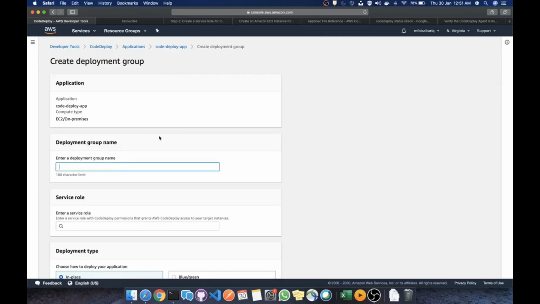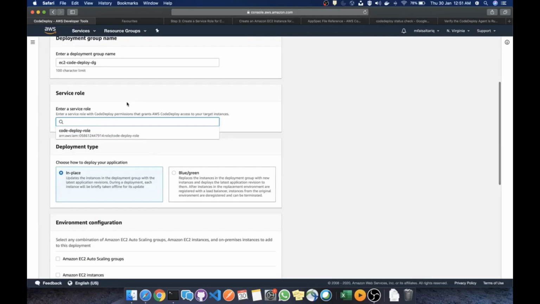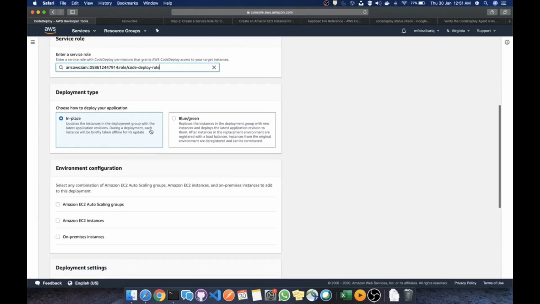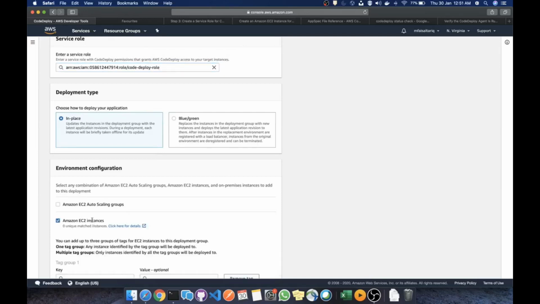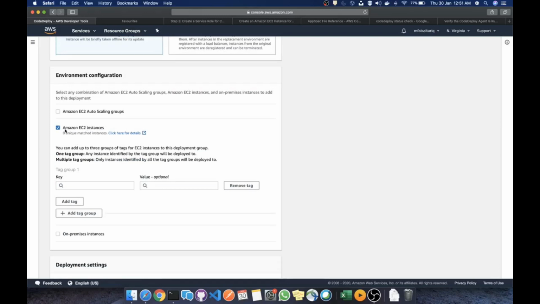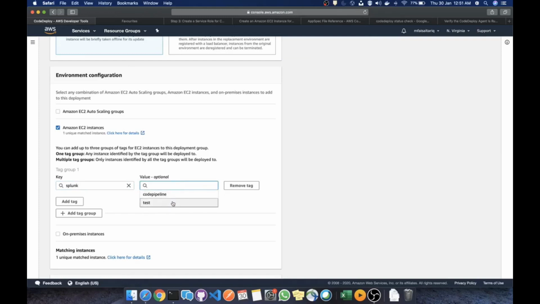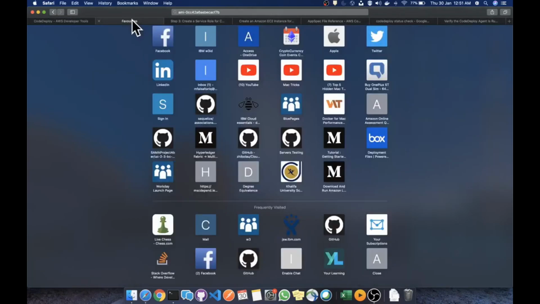So I'll name it, let's say, EC2 code deployment group. And you can see that it already shows me an option with the CodeDeploy role that we have already created in the initial steps. So I'll select this role, and over here let this be the default option. Over here in the Amazon EC2 instances, I'll select this, and I'll add the key, the tags that I've created for this particular instance.